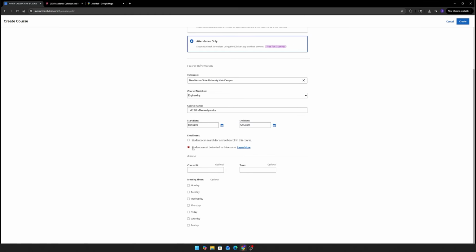Okay, and then I would select this option, because with this option, it shouldn't happen, but anyone could just look up the course and self-enroll, and that would probably affect grading. So just make it so that students must be invited to the course. You don't need a course ID. You can just put the term as spring 2026 or whatever the term might be.